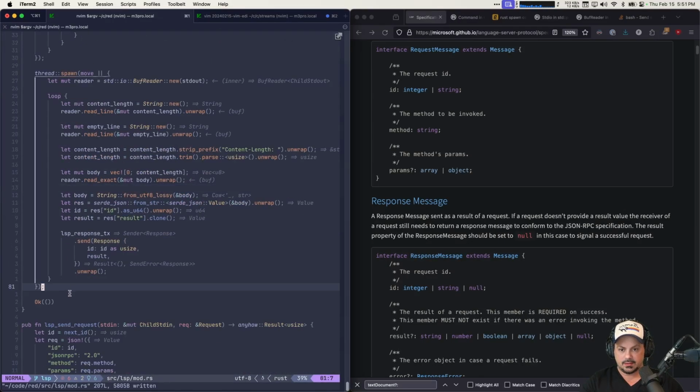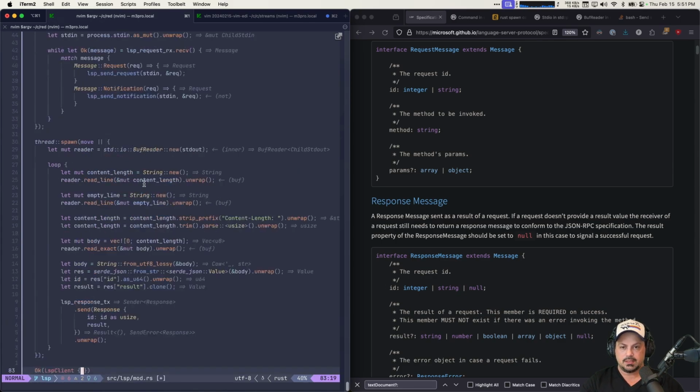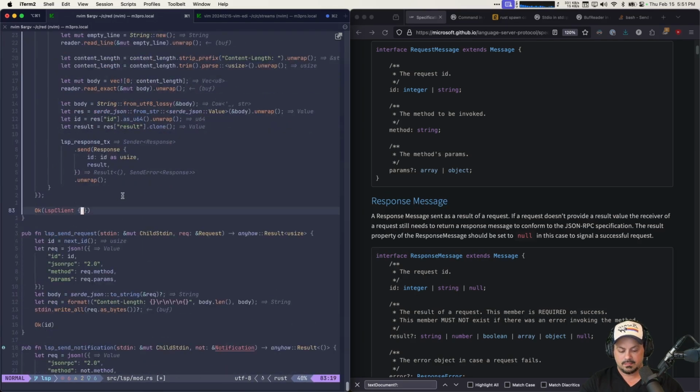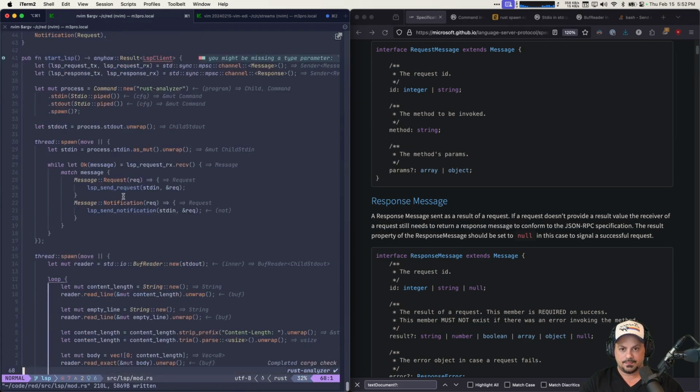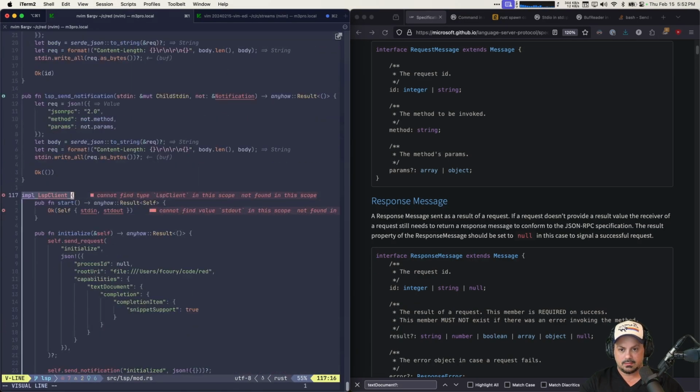Here at the end, we're going to return an LSP client with the pieces that we didn't use. So here what we're doing is we're using the receive part. We're going to do the transmit. Yes, so LSP request TX and LSP response RX. Let me see. Yes, because we're going to send requests through here and receive responses through here. That's it. Okay, so now let's get rid of this guy.